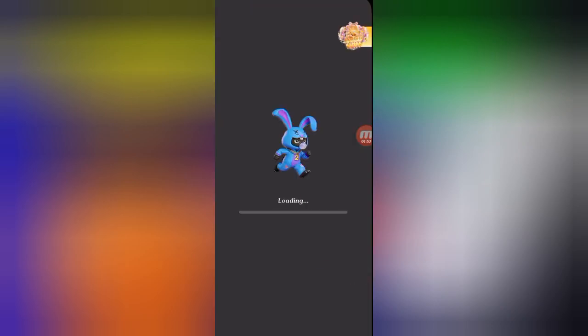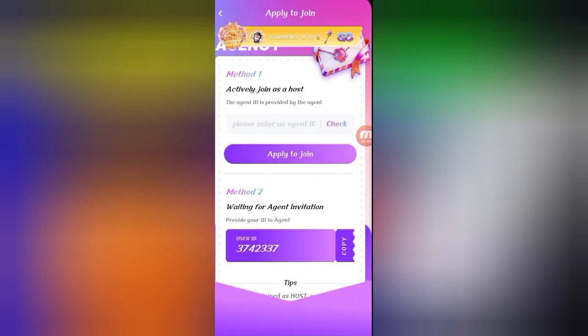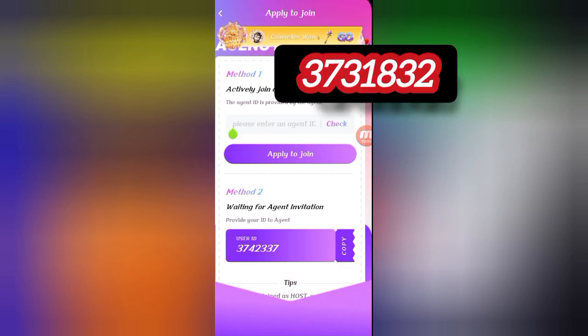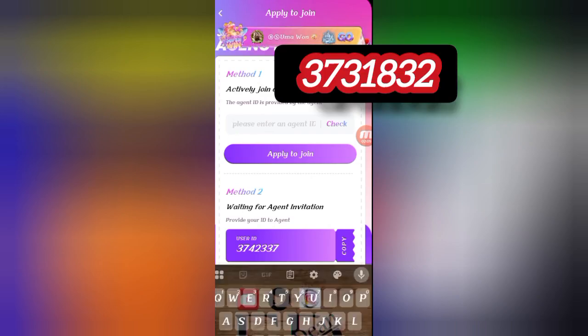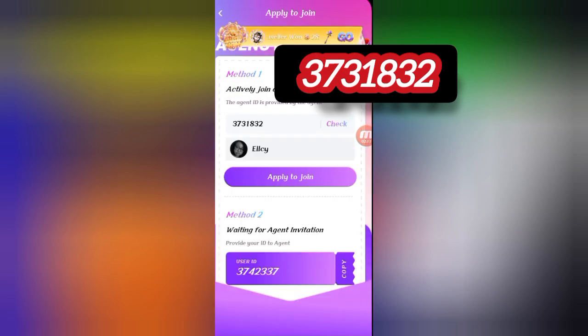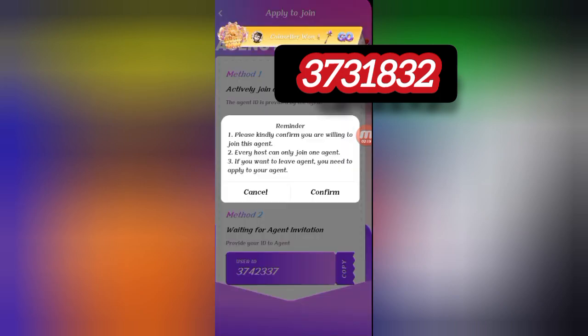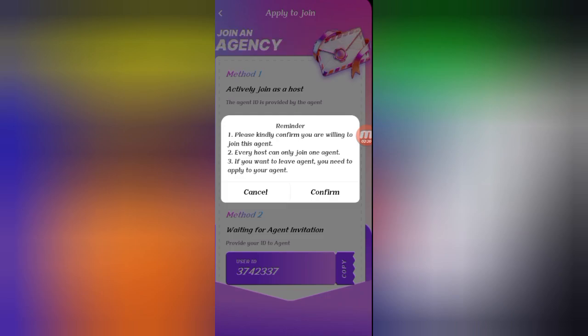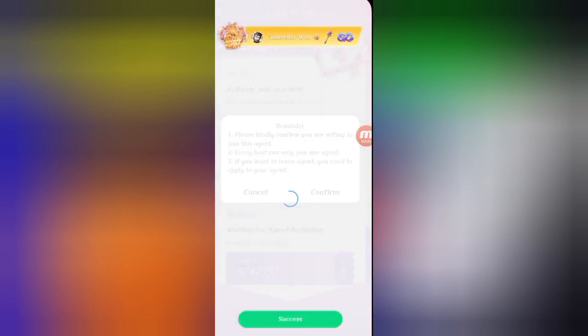So after verifying your account, the next thing you do is to join an agency. So you come here, you click on my agents, and you paste this code here. You paste the code and you click on check. Then you apply to join agency. So you click on apply to join agency. Make sure you read the instruction carefully and then you confirm.